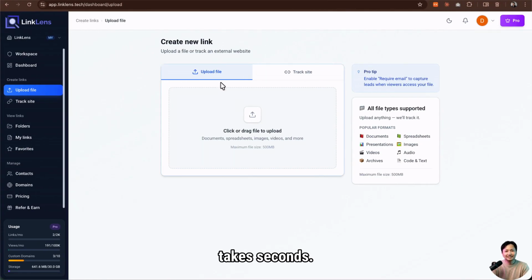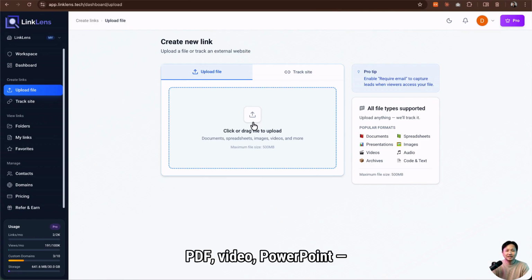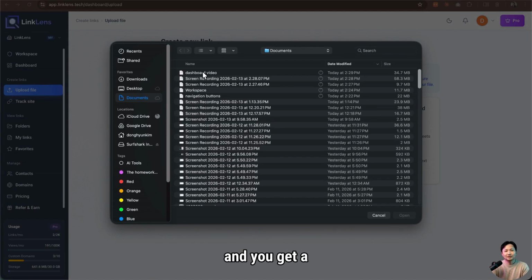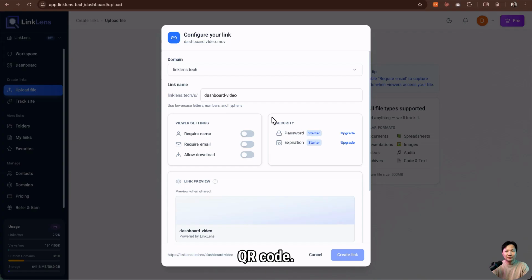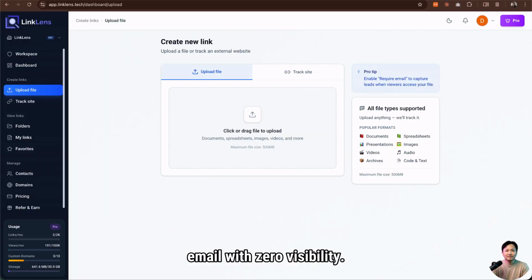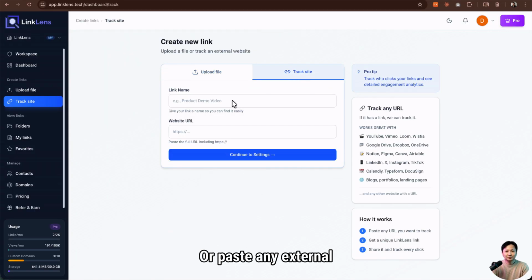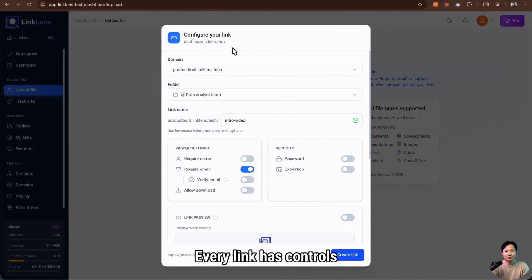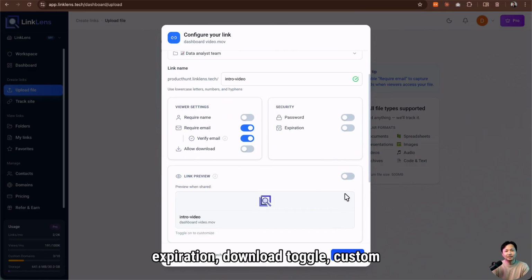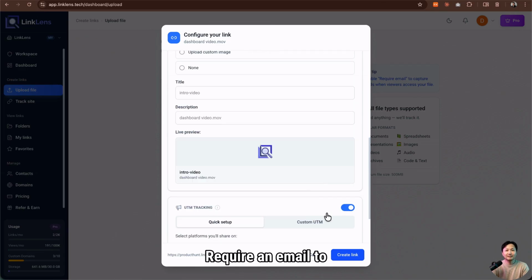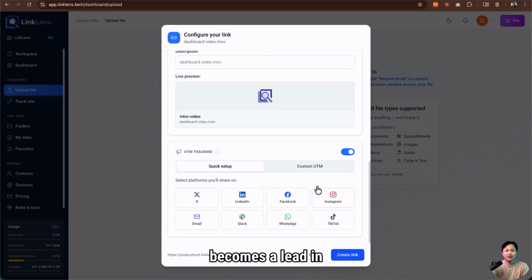Creating a tracked link takes seconds. Drag any file, PDF, video, PowerPoint, and you get a trackable link plus a QR code. No more sharing through email with 0 visibility, or paste any external URL and track every click. One link replaces Bitly with way more data than just a click count. Every link has controls: email gate, password, expiration, download toggle, custom domain. Require an email to view, and every visitor becomes a lead in your pipeline.